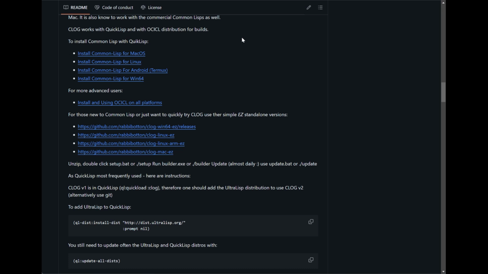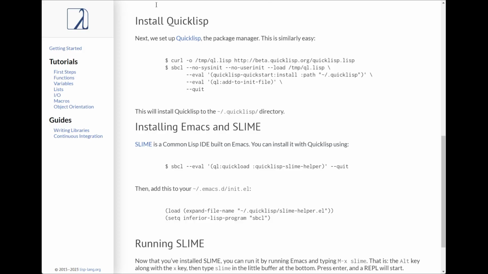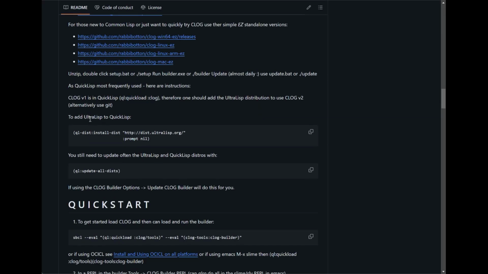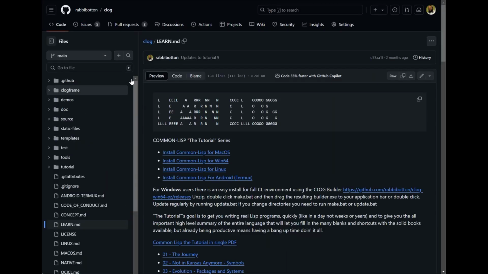Again, we'll talk about that. The CLOG Master Build classes are coming up soon. As for producing web pages, there are of course tutorials for that already in existence in there. If you go to Getting Started with Common Lisp, all those directions are here. Again, the important thing is, don't forget, make sure that UltraLisp is in there if you're going to be using QuickLisp. Really, really important. And of course, don't forget the Learn page.